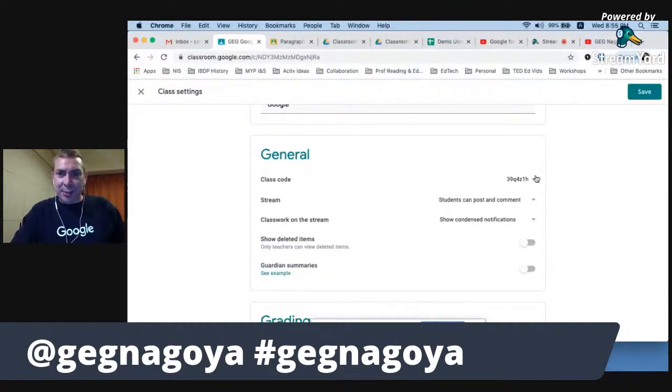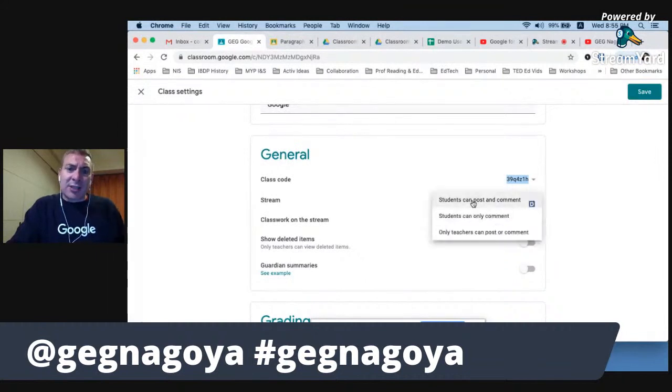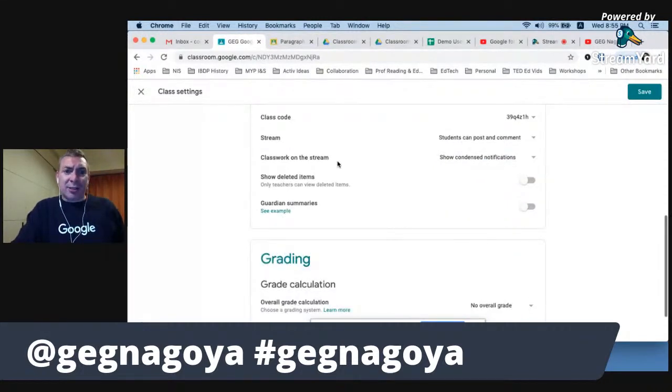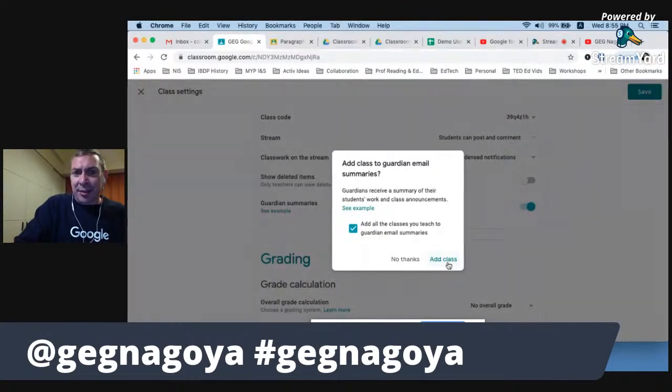So there's your class code. If you want, you can display it. You can copy it. You can reset it if you want. Let's say you have new students coming in. In the stream, you can change it. If you only want teachers posting and students not commenting, you can do that. Or you could have students can only comment, which is interesting. You can show deleted items. We won't do that.